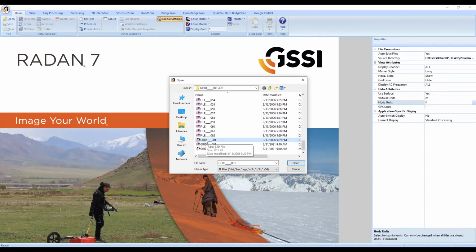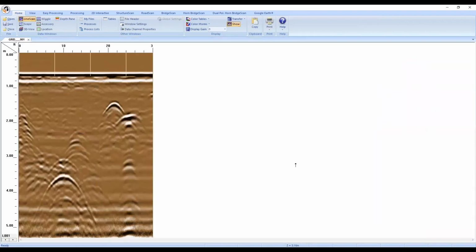This is the one that we're going to open. So by opening this file, it's going to tell RADAN that this grid1 is made up of these 62 files. It's going to grab these files, put them in the right order, and then show us the result. So let's highlight it and then click open. You can also double click on grid1 to get the same result. Okay, so after a few seconds, the grid opens and we are now looking at one profile in the entire 3D grid.